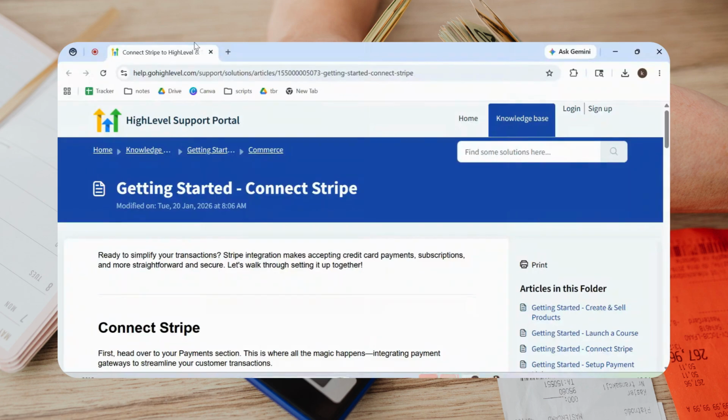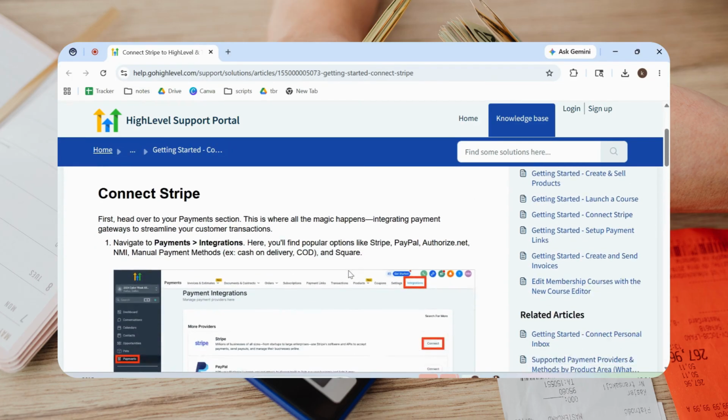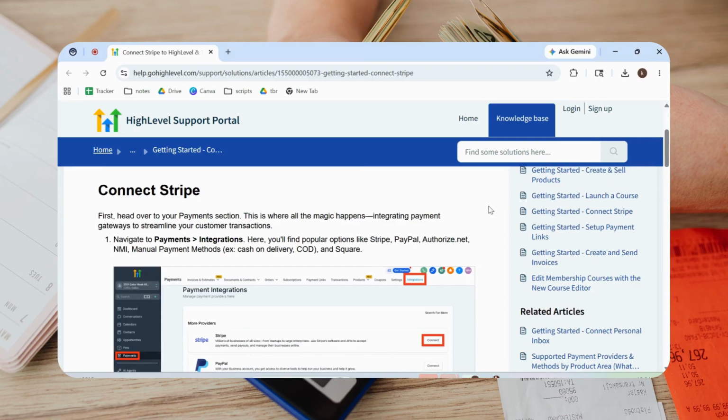How to connect Stripe to GoHighLevel in just 2 minutes. Today I'm going to show you in this full step-by-step guide how to connect your Stripe account to GoHighLevel so you can start accepting payments through funnels, forms, invoices, and other tools without dealing with complicated setup steps.